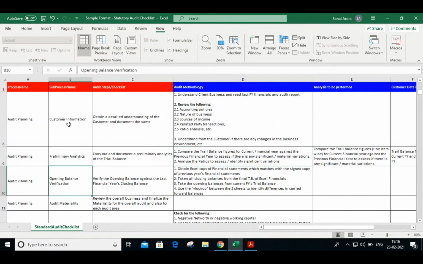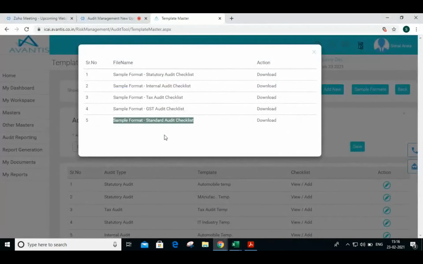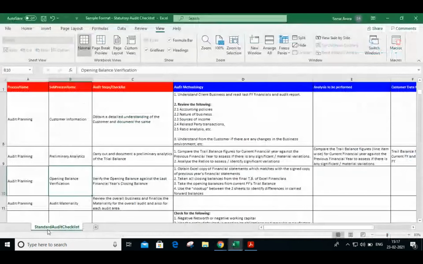So now I'll just make you understand, please don't change this tab name. As you can see, there's a red color highlight, that please don't change the tab name. Standard audit checklist, you can change the file name as per your convenience, but please don't change the tab name. Otherwise, the system will not accept this checklist.